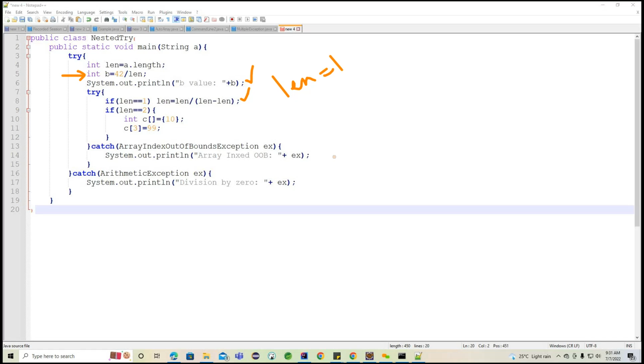Now we are coming to this particular line 8 here. Now what we are doing here, the condition is satisfied. Whatever if condition we write here, it is satisfied. Now, length 1 divided by, and here in the bracket, length minus one more length. So finally, how much are we going to get? 1 divided by 0.